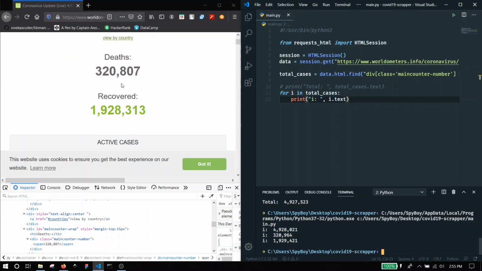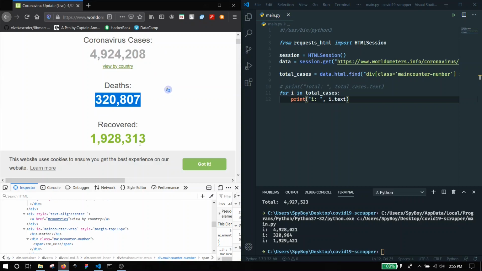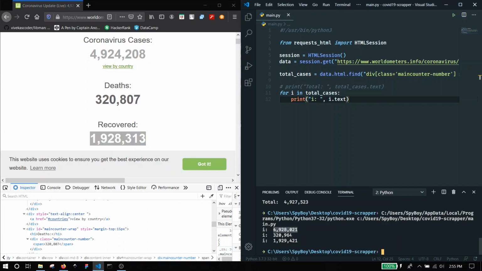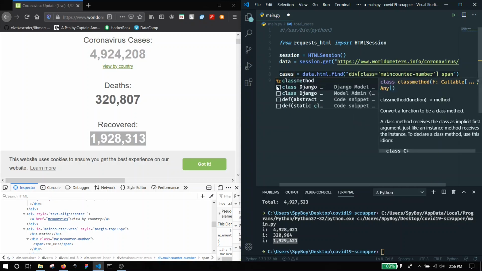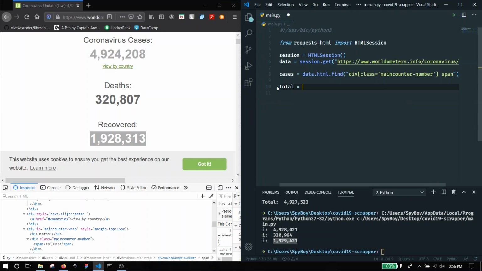Now you will find it is actually returning three values. The first one is actually the total number of cases, then the death, and then recovered. Now the results are varying because the website is updating continuously, and I am realizing it after the voiceover.